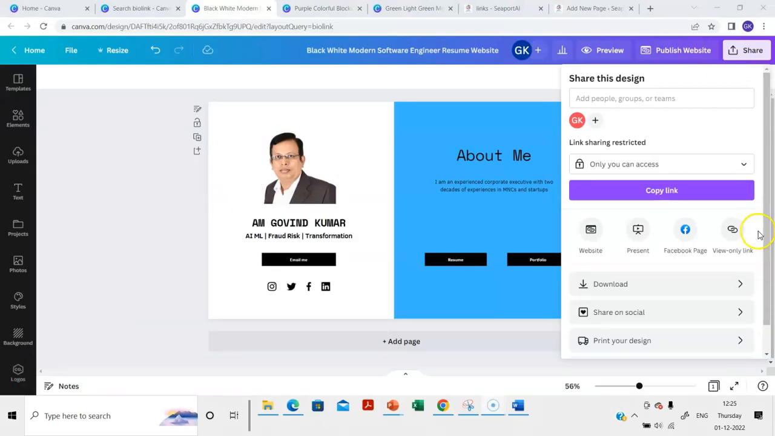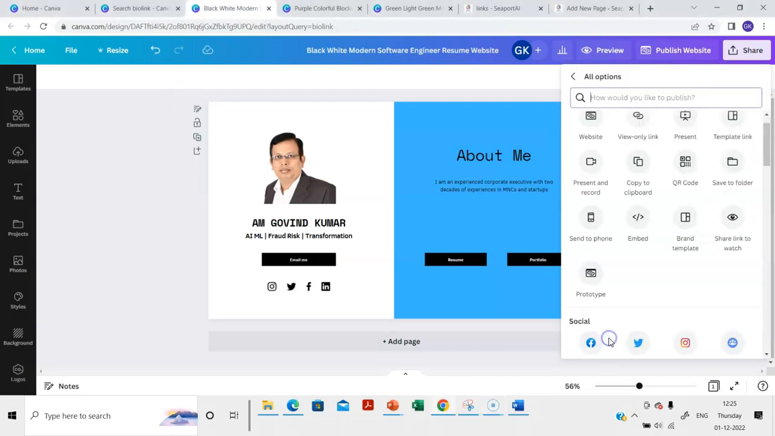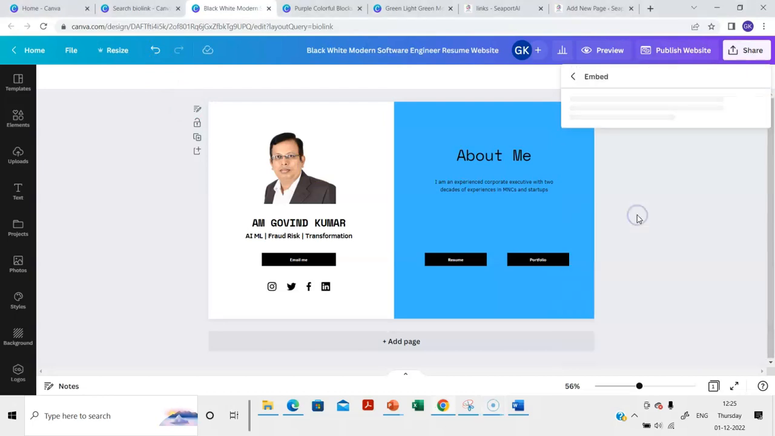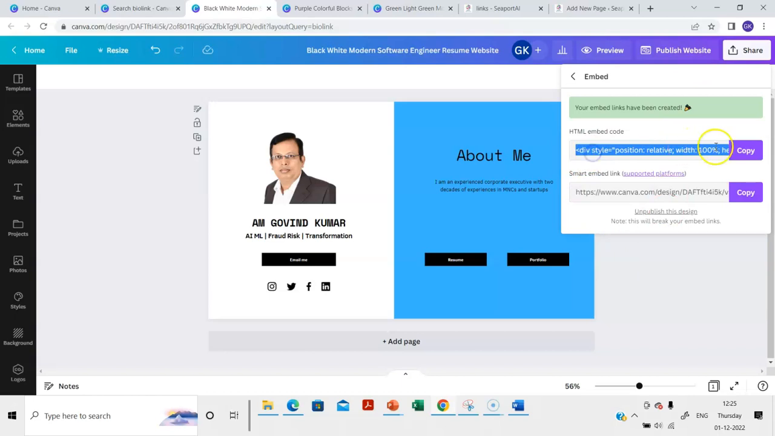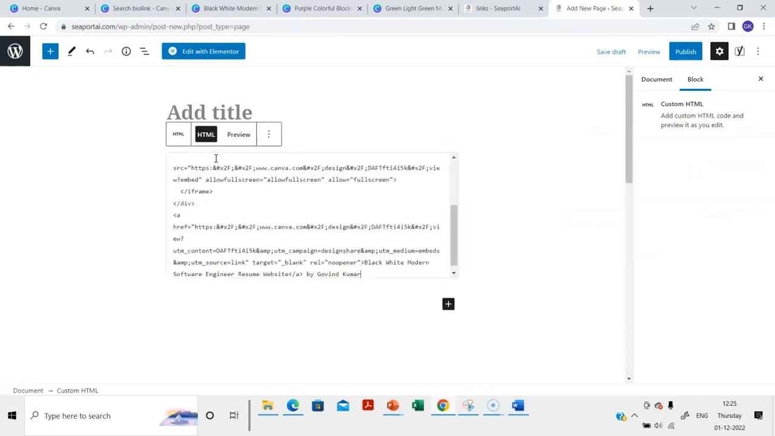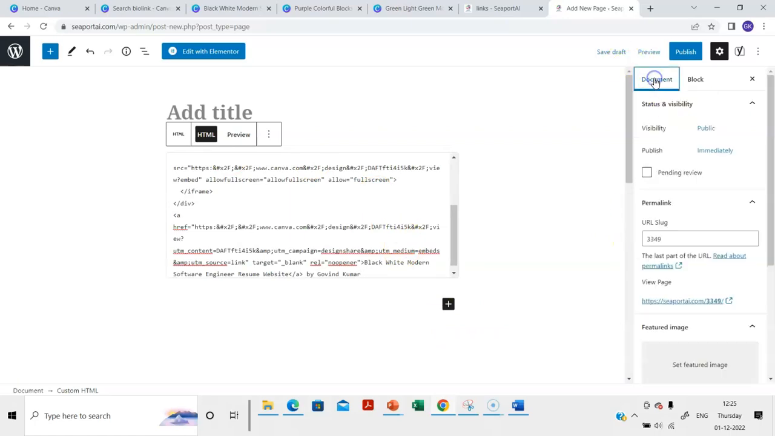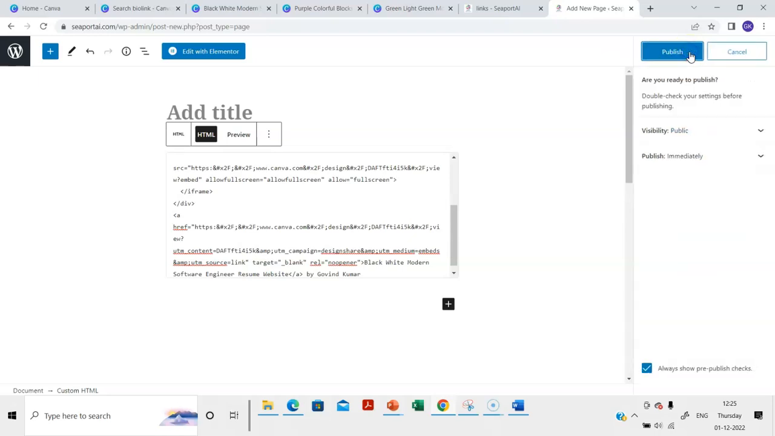Okay. Now, from the Canva site where we created this, come to more options, and in that click embed. Okay. Now let's click embed. The HTML embed code is available. So let's copy this. Come here and copy this particular piece of code. Okay. And what is the name you want to give? Let's give ref, right? Or sample. Okay. And we will click publish.